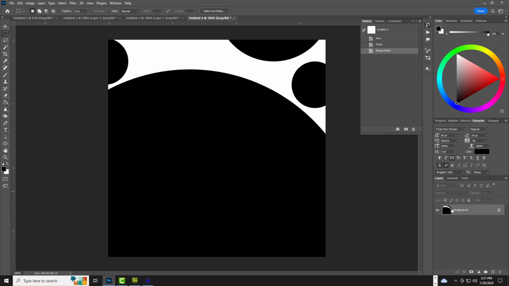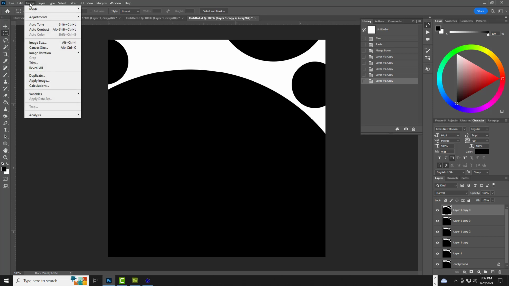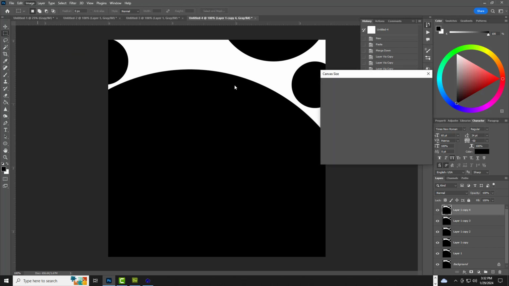And what I want to do here is copy this layer, Control J. I'm holding down the Control key and hitting the letter J. And I want 5 new ones on top of the background. And then I'm going to increase the canvas size. So I'm going Image, Canvas Size.